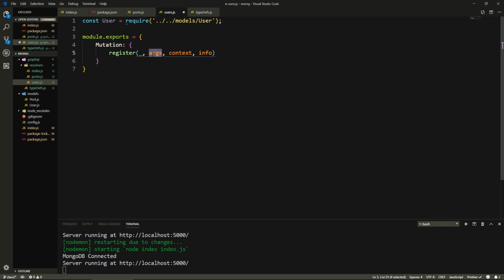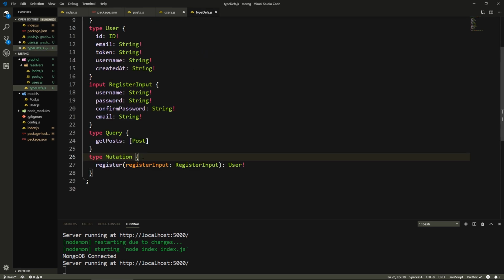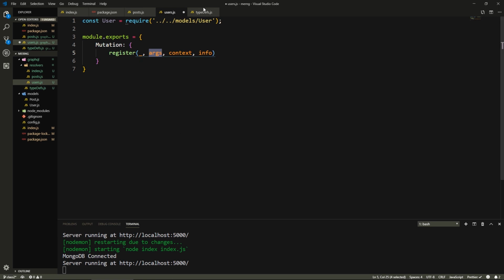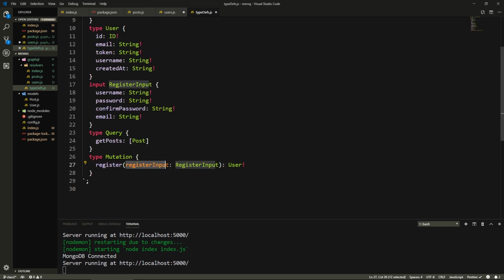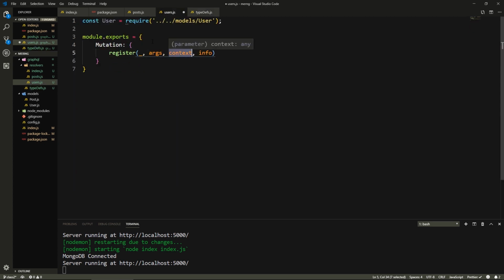So arguments. Here, these are the arguments from here. It's this register input. So args right now for this resolver will have a register input, and inside of that we'll have these 4 fields. And here we have context, which I'll explain later. You'll see what this does. And info just has some general information about some metadata that we actually almost never need.